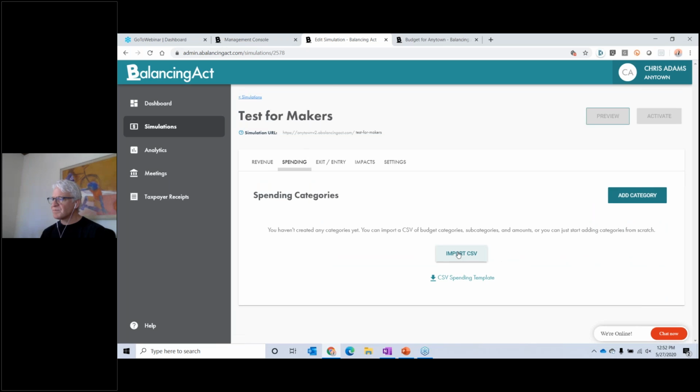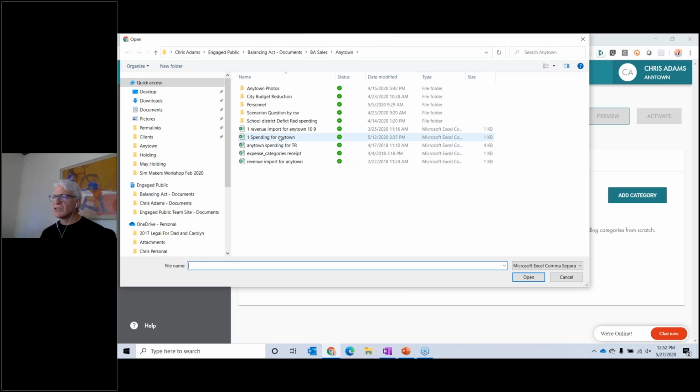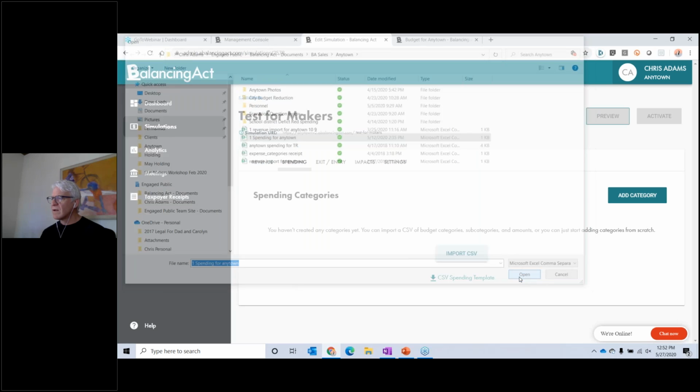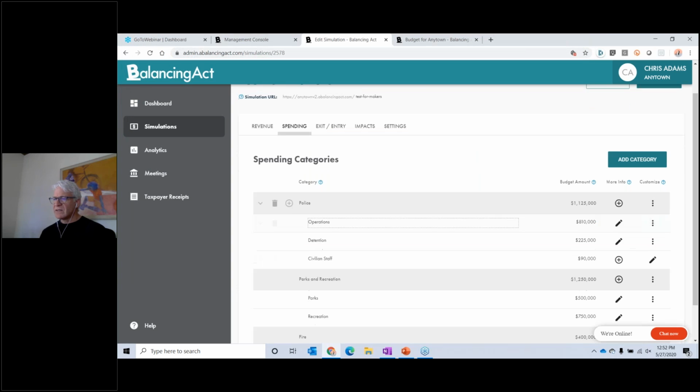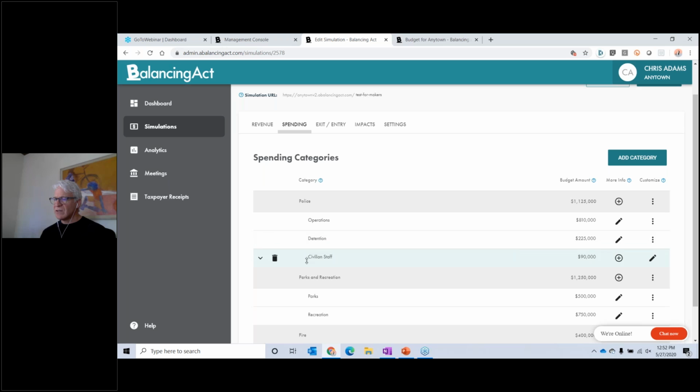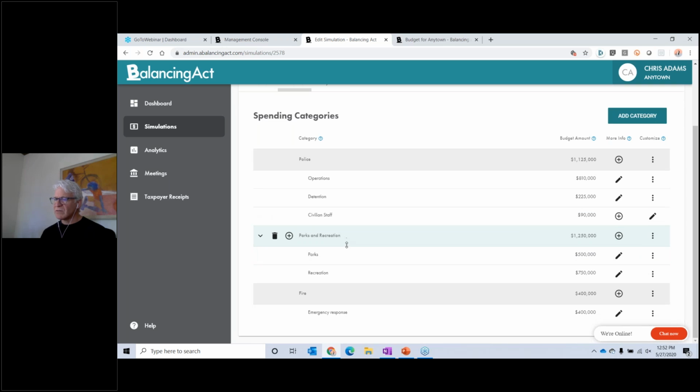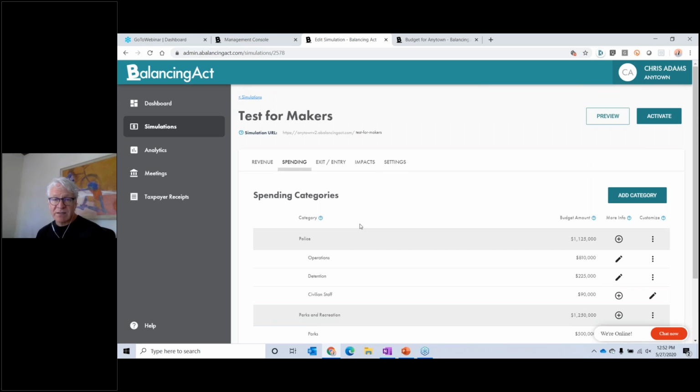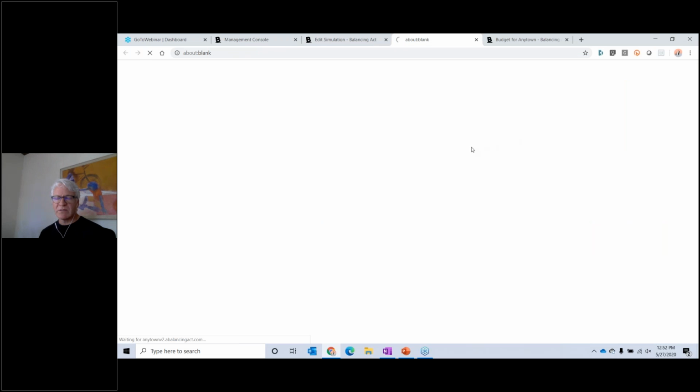And then I'm going to go over to spending, and I'm going to pull in something that looks pretty similar to the example I just showed you. It's got police, operations, detention, and then that civilian staff question that we'll talk about next week in terms of how to make that into a scenario question. And it's got parks and recreation, fire, etc. So now I've basically just built a basic simulation. So we can see the simulation we just built.